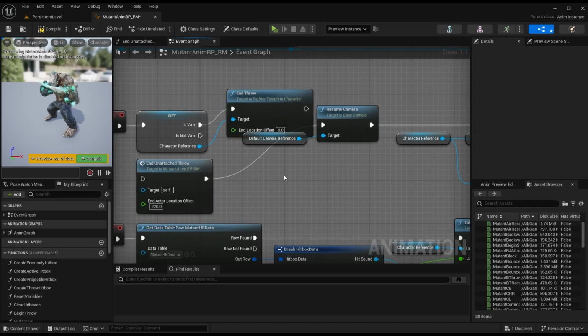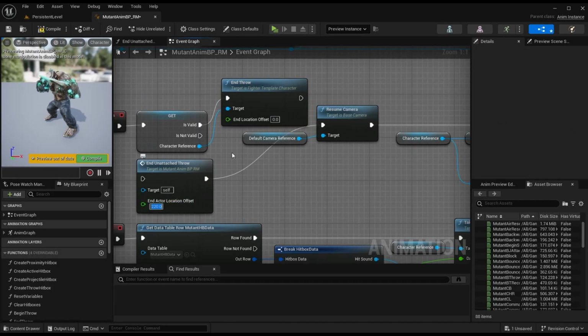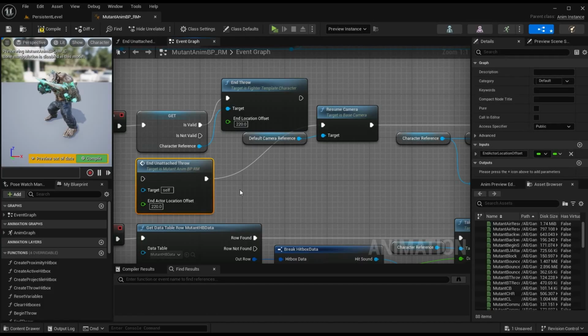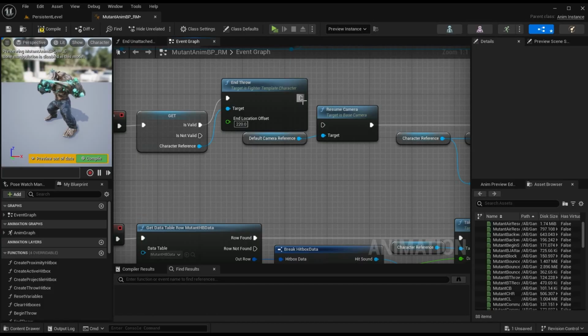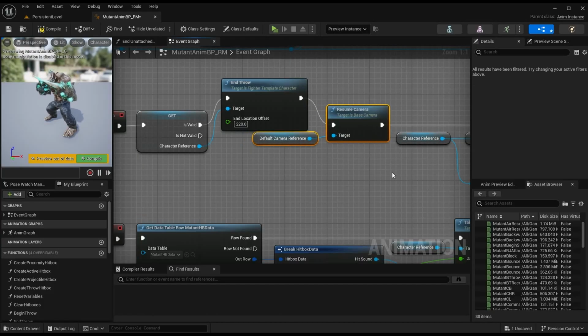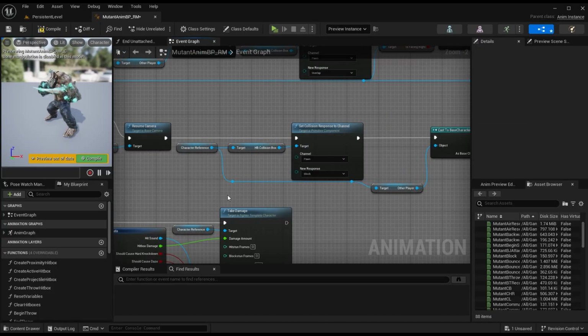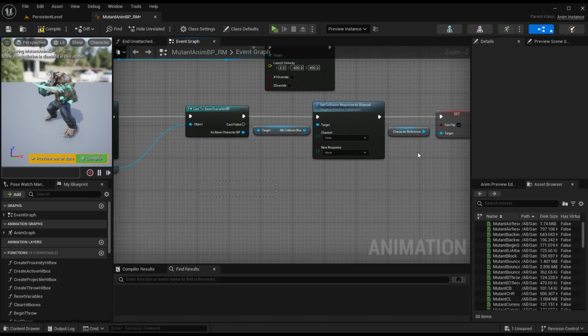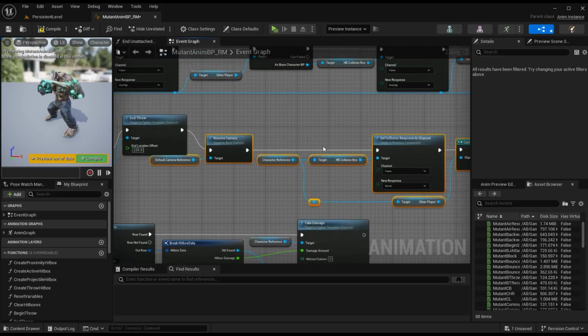Then we'll clean this up one more time, and you could go through and remove EndUnattachedThrow from the animation blueprint. I'm going to keep it for now because we are going to be supporting that end throw logic in the animation blueprint that I was telling you about, the attached version. But once we convert that to code, I will remove both of these functions.